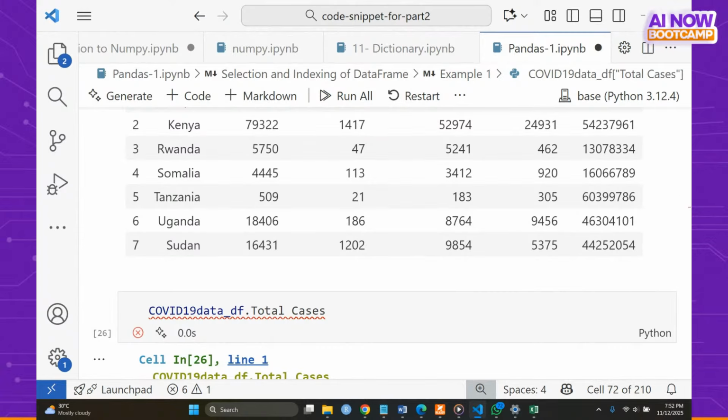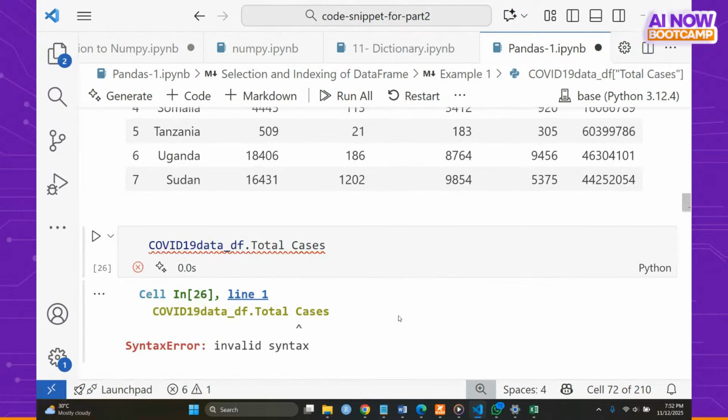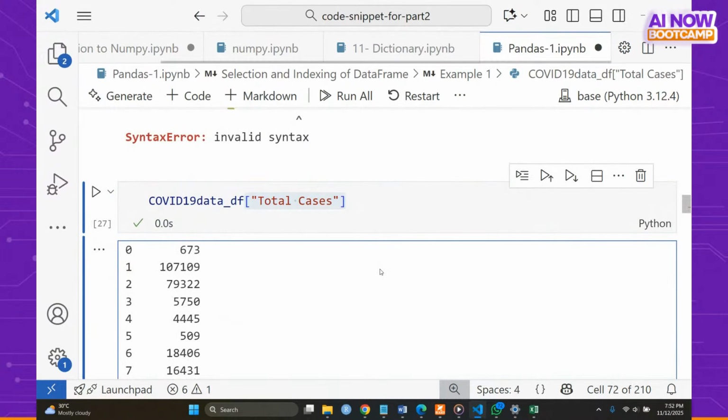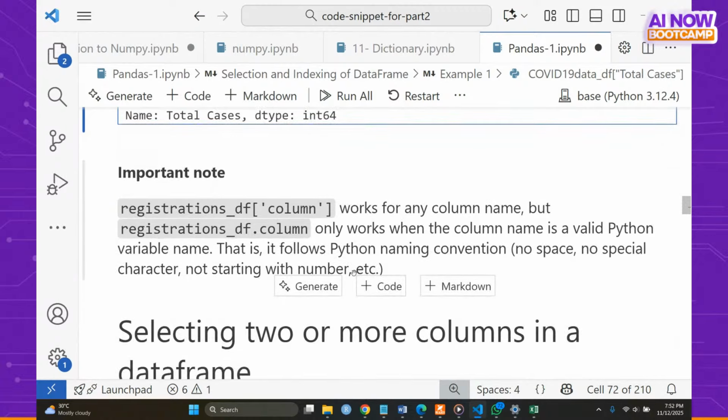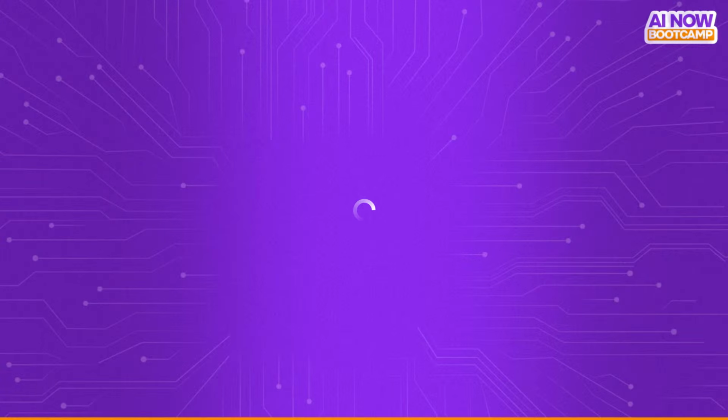It is better to rename the column. Yes, it's better to rename the column. You will know how to rename columns very soon. But for now, let's do more than one column.